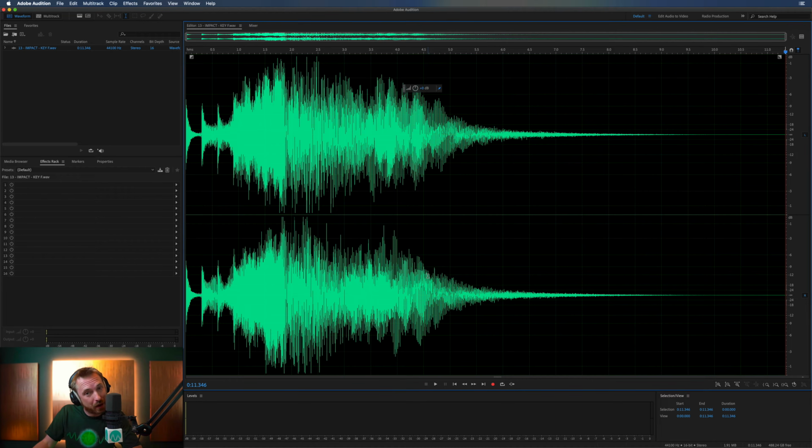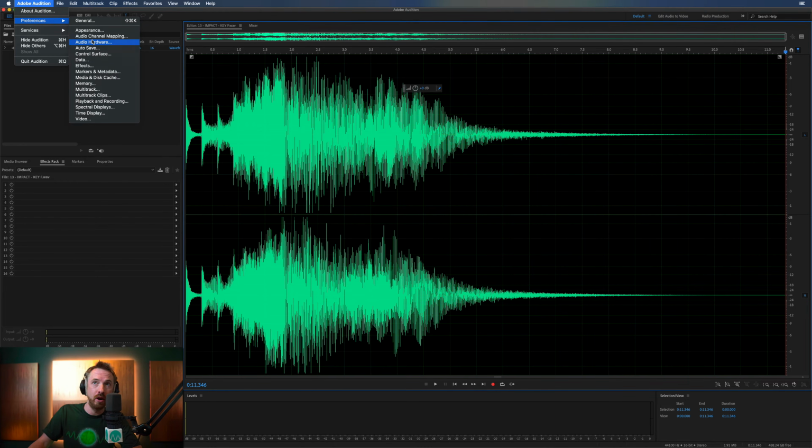It's a simple case of going into your preferences and selecting the right options there. So for instance, on a Mac, it's under the Adobe Audition menu. On a PC, it's under the Edit menu. You look for Preferences. You want to go to Audio Hardware.